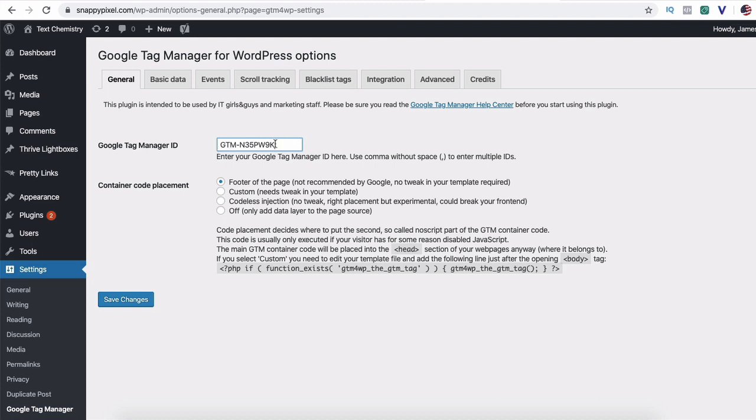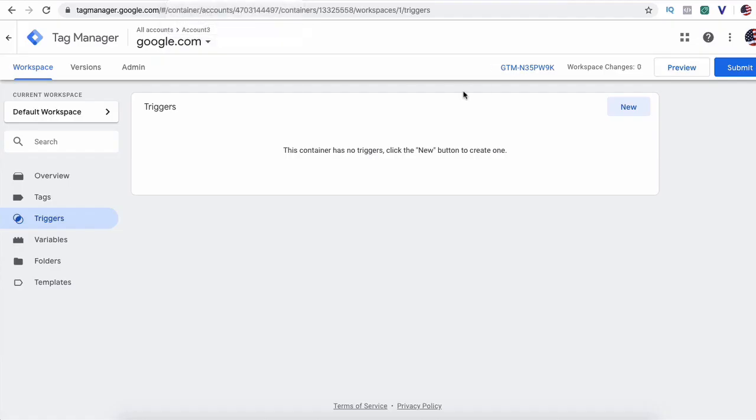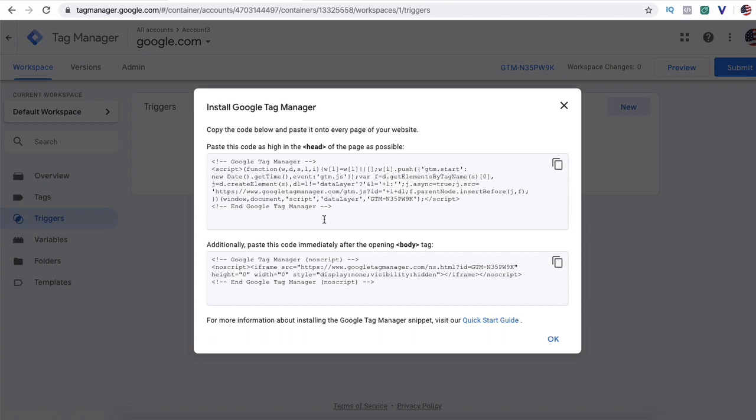But what you do is you copy and paste your tag here, click Save Changes, and this whole code right here is going to get inserted on every single page. Now, of course, you don't need to use a WordPress plugin. You can insert it manually.